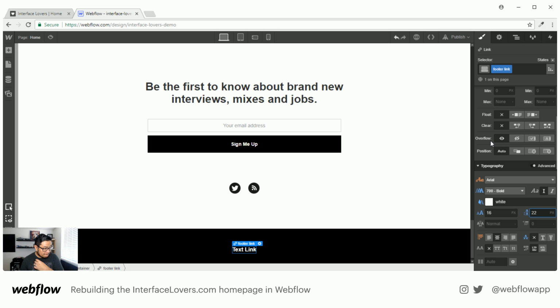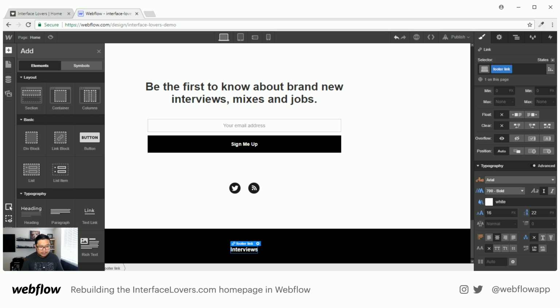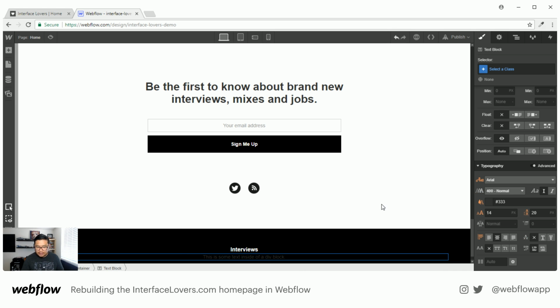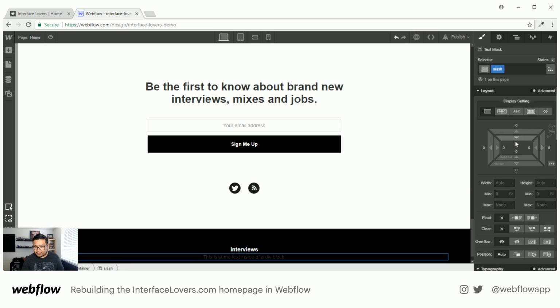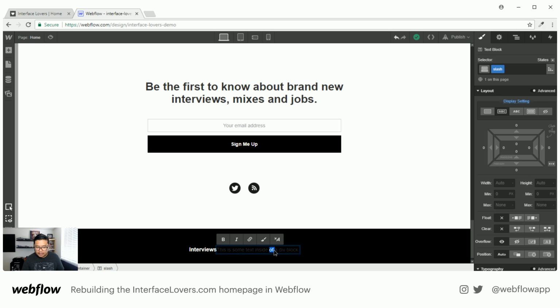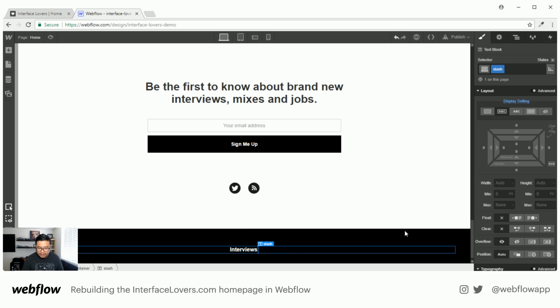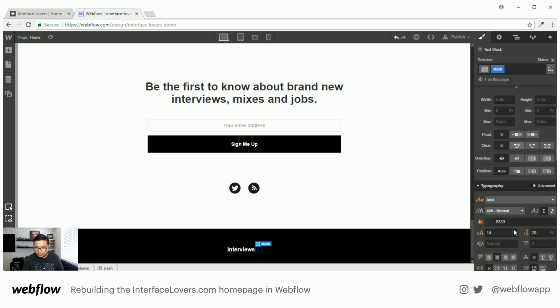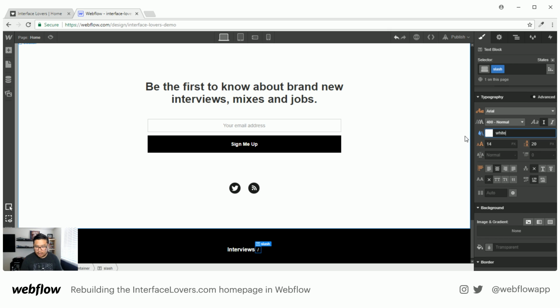And yeah, so the first one is interviews. And now I'm going to put another piece of text. And this one, we're going to call it slash. Because it's going to be display inline, so it's in the same line right here. And we're just going to put a slash like that. Give it some space in between. Make it white, bold. Make it bigger.